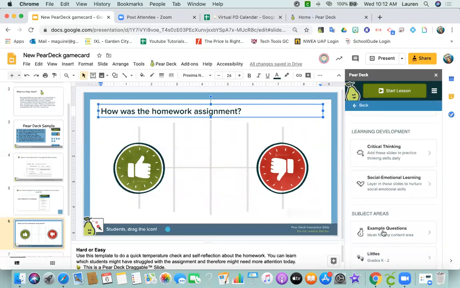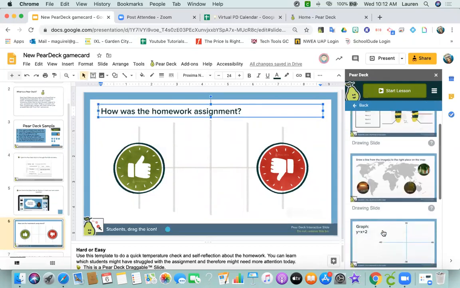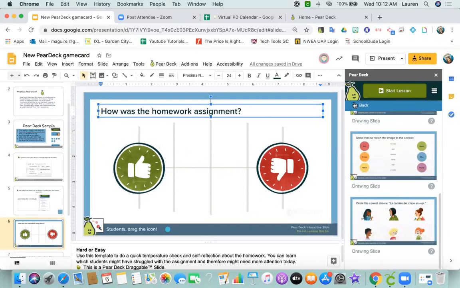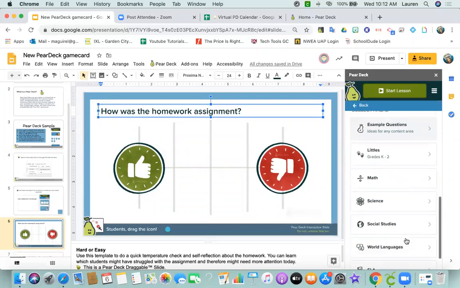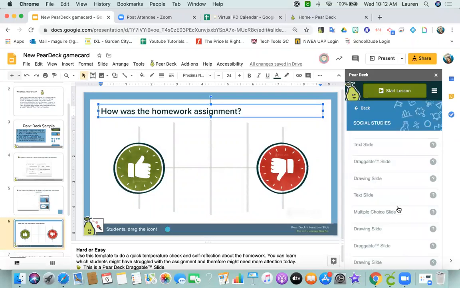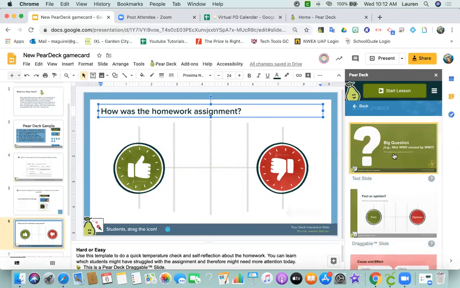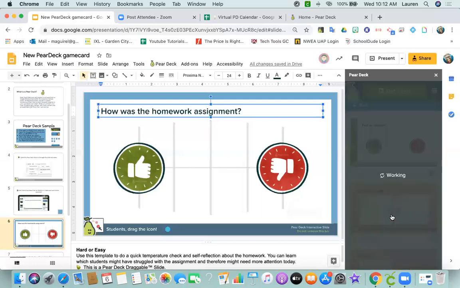There are some example questions, which I love, because some of them are basic. Look, there's some math, but you can also go in and look for things in different content areas. So most of you seem to be social studies. If we go to social studies, there's a big question slide in here, fact or opinion slides. And again, these are all interactive.